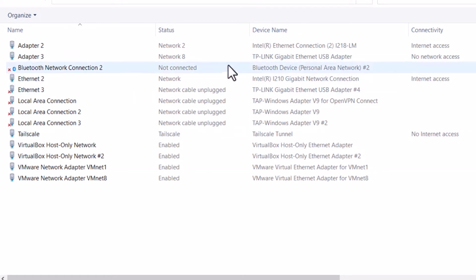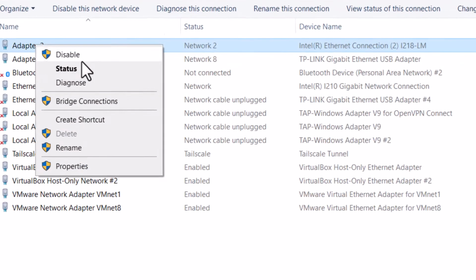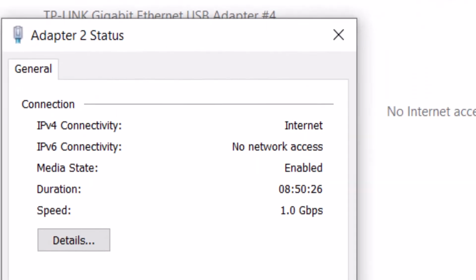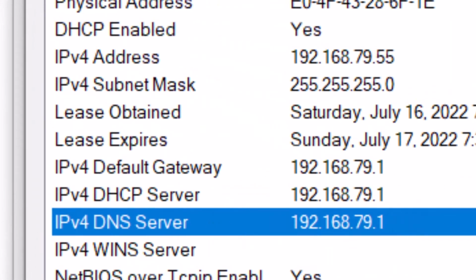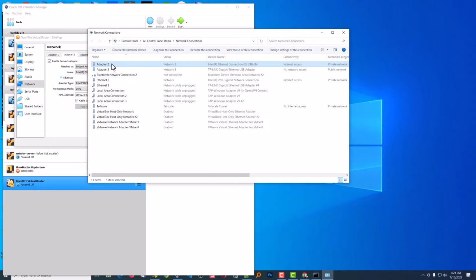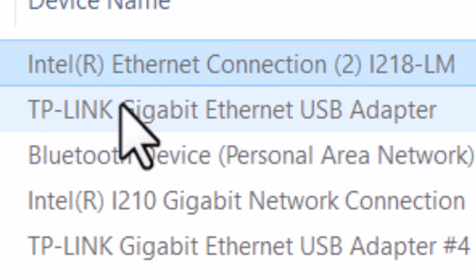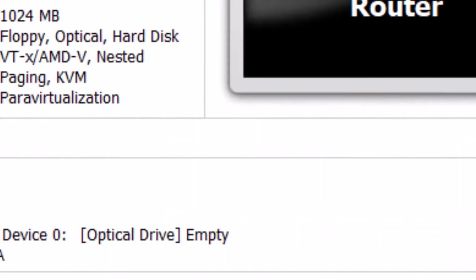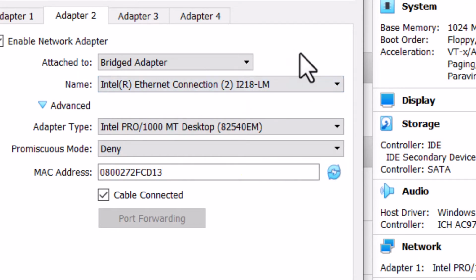And in order to find out what's a .79 subnet, I'll look at this first one. I'll right click, choose status, and choose details. And this does show me that it is the .79. So that's the one I want to feed my OpenWRT. That will be the WAN. Now I have a couple of different routers feeding this particular machine, but that's the one I want, and that is the L218LM. So we'll grab that. That's the first one on the list, so we're good to go there. So that's my WAN, my incoming internet.